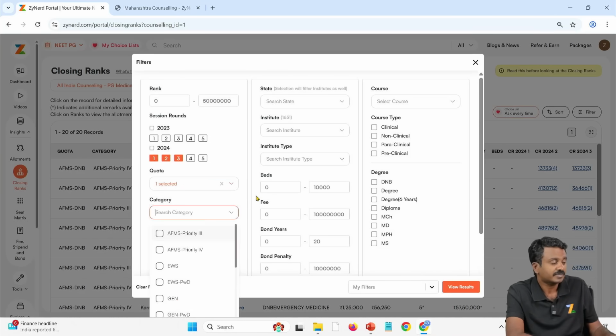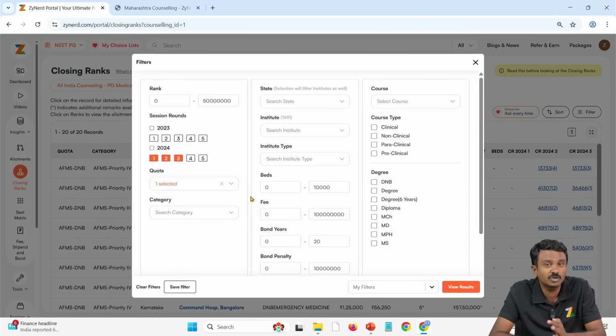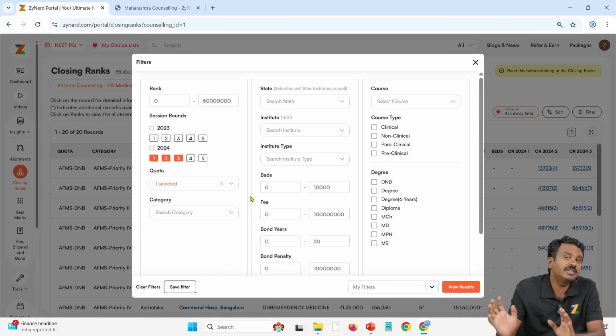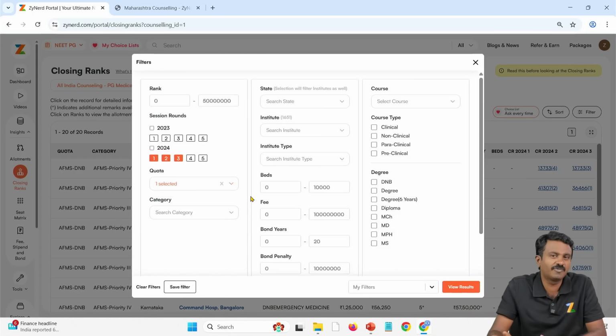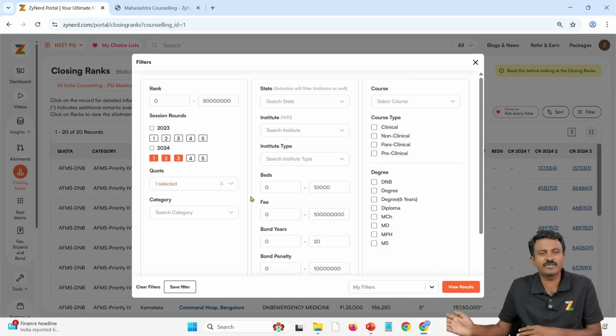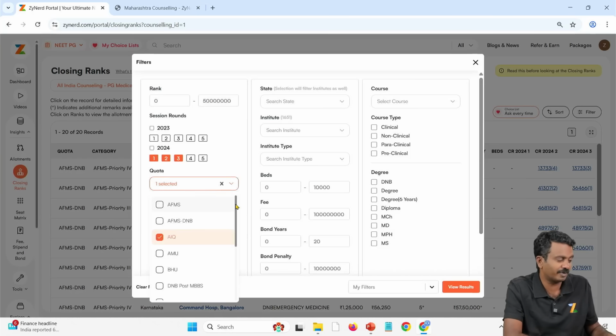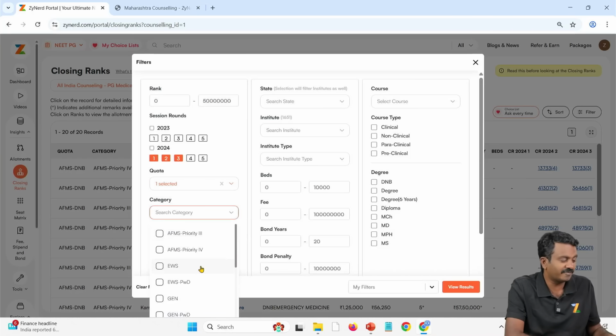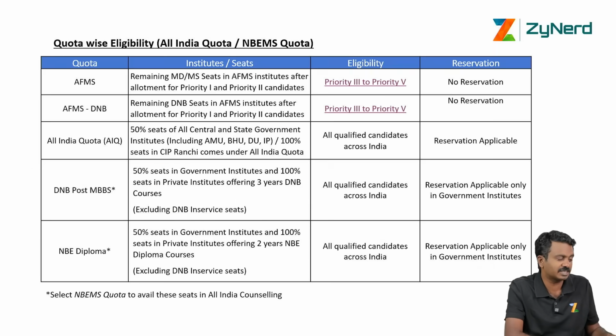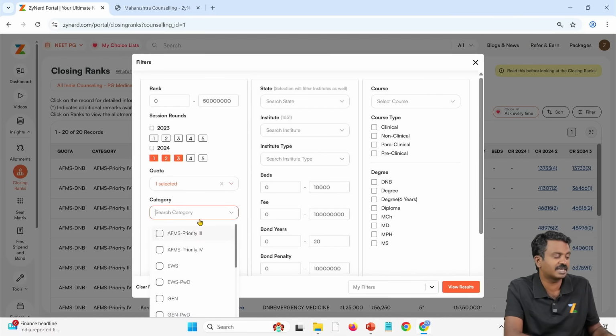So if you're filtering on All India Quota, just filter on All India Quota and select your reserved category. Note that this All India Quota will also include Delhi University, BHU, AMU, and IP University seats, VMMC, or Delhi University's MAMC, Lady Harding, etc. All these are available under All India Quota. So it is not like you are not eligible for these seats. There is an internal quota for their MBBS, but this is available for everyone. AIQ you can select, and every candidate is eligible. You can select your category as well. Category we will come to later. There is reservation, so you will have to select category if you are selecting AIQ.